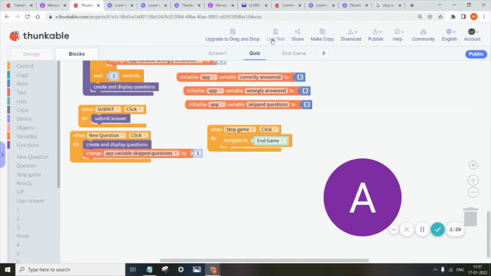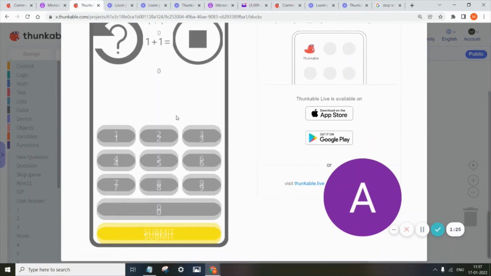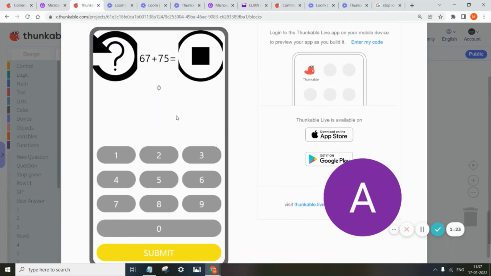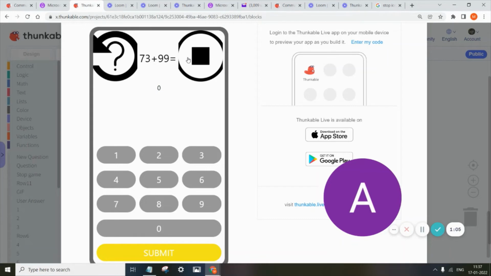When you test it out, make sure you are on the screen where you want the thing to start. Oh, the buttons don't look good, but those are easily fixable. Just change the size. Anyway, 67 plus 75. I'm going to skip it, and 28 plus 3, this is 31. Submit. I got that correct. Oh my goodness, that's not good. We'll fix them later. And then I'll just do this one wrongly.